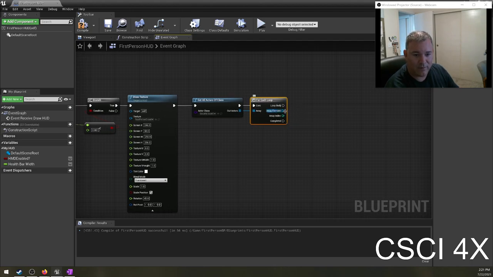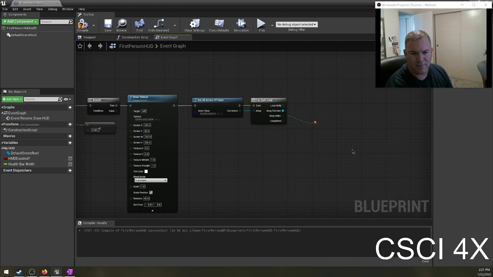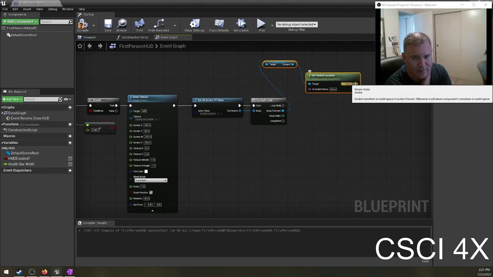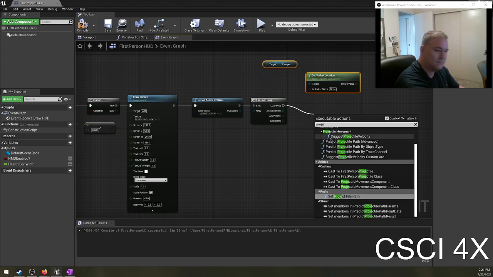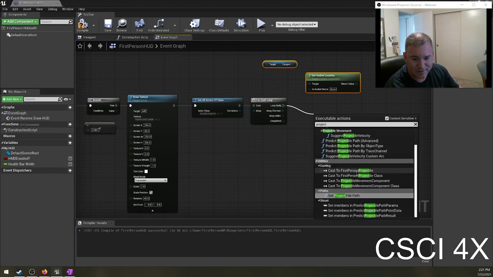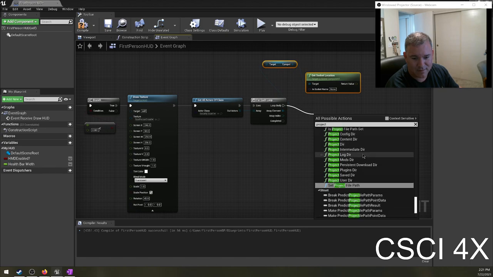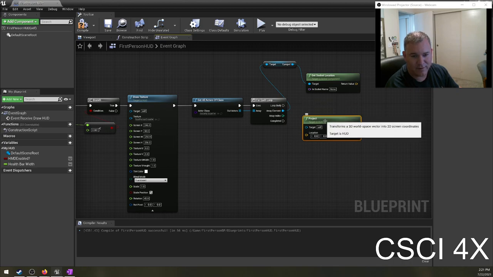Cool. What are we going to do? We are going to get their location, probably for their eyes, because we want to put the health bar above their eyes. This is going to give us their eyes location. So what I want to do is a project. Not project, project. Where did you go? HUD. Okay, HUD. Oh, because it's not a white thing. Okay, fine.